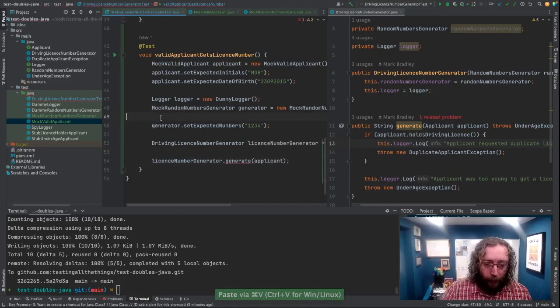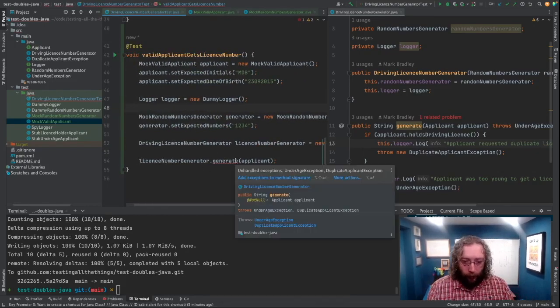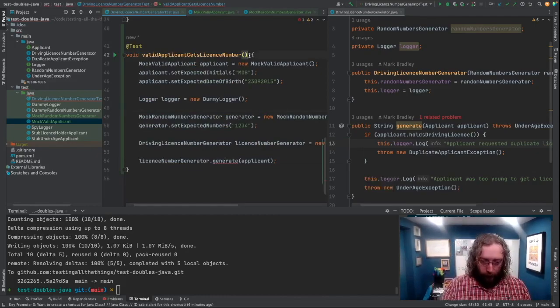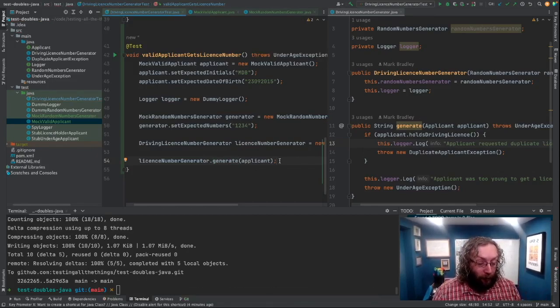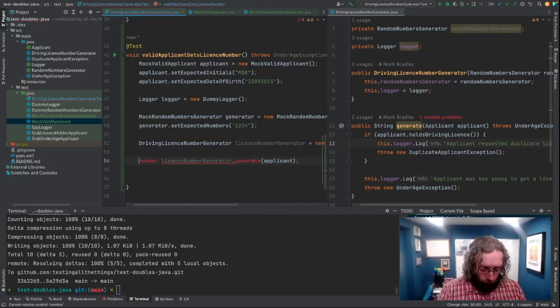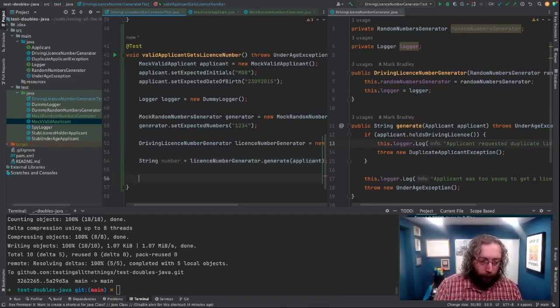Let's tidy this up a bit. There we are. So we're calling the generate function. It's complaining because, there we go. So we're not expecting an exception this time. This is a happy path. We're expecting the license number back. So string number equals the response, and now we can assert our expectations.